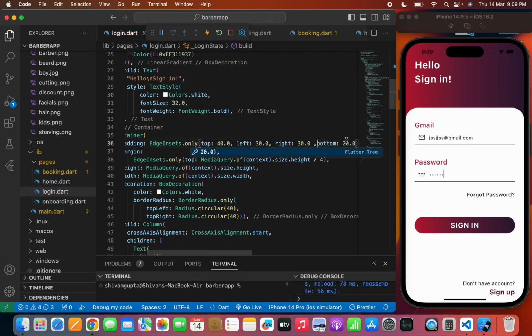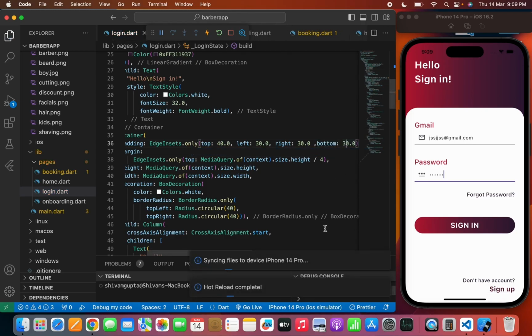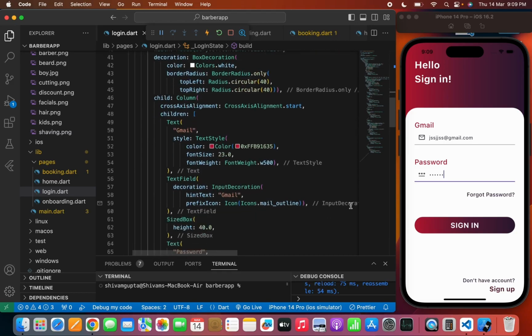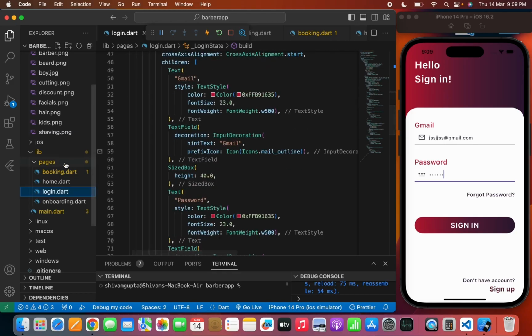Okay, maybe 30. Yes, so it looks good, and we have created a complete UI for our signing page. I think it looks really good, and there are lots of colors that we have used in this signing page, and we can also see the mixture of three colors and the different shades of the color. So now let's move and we'll create the UI of our sign up page.